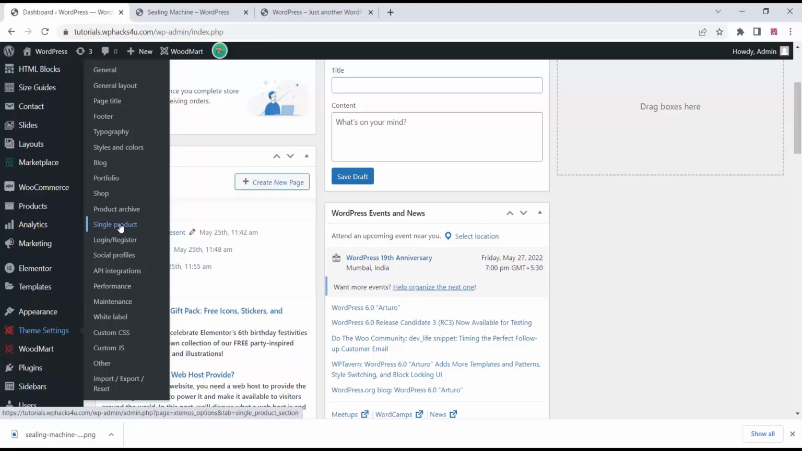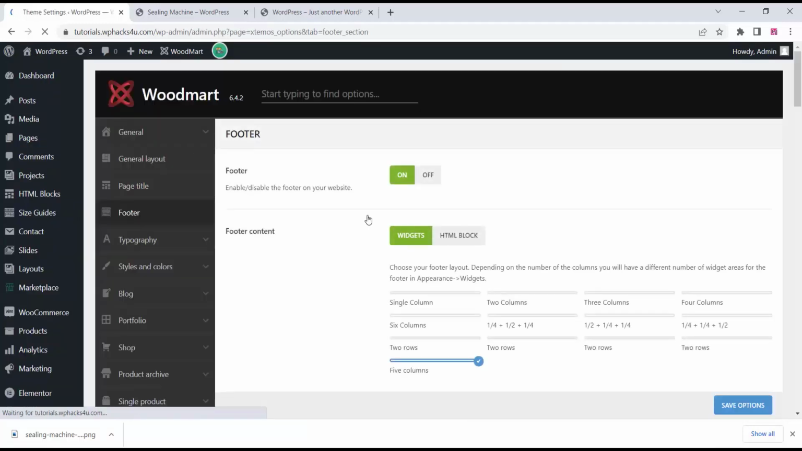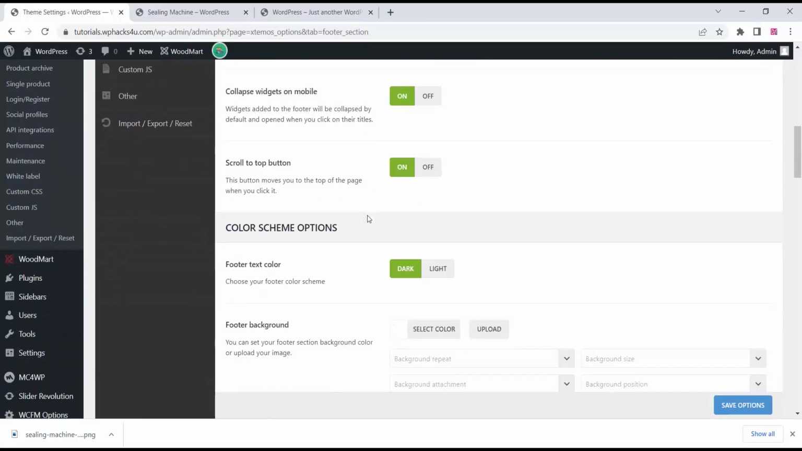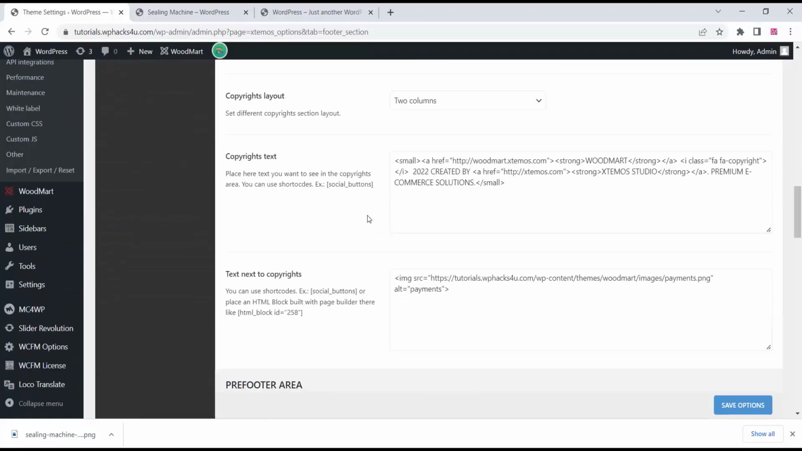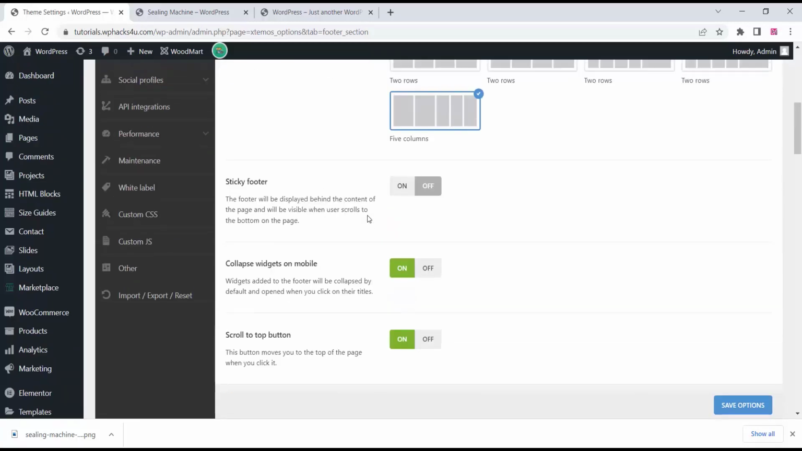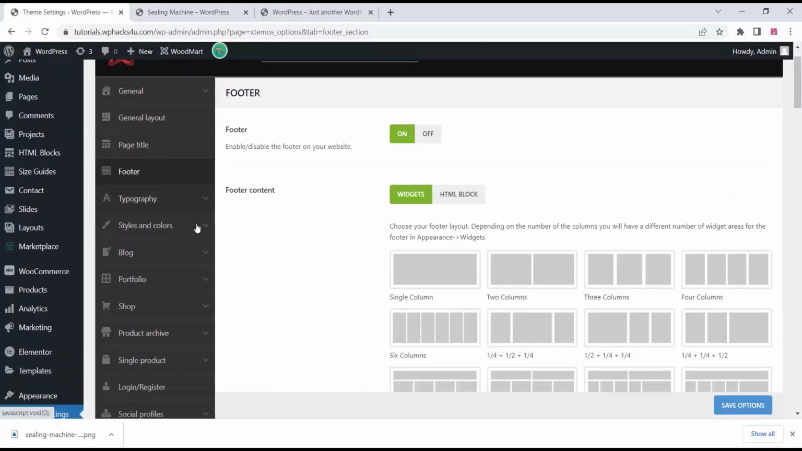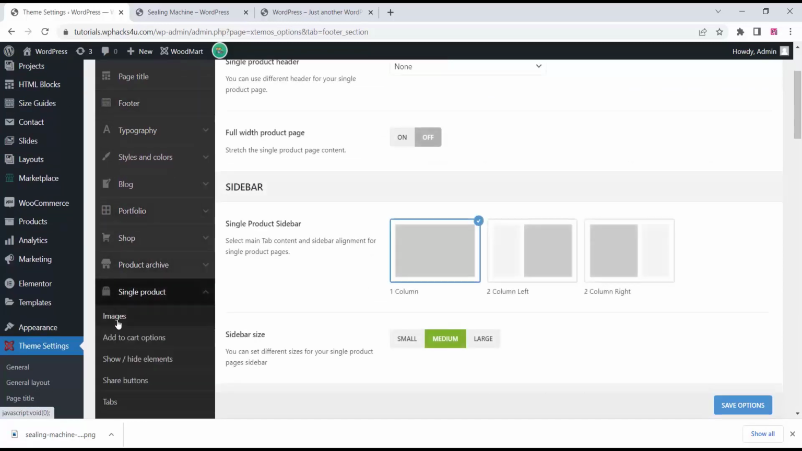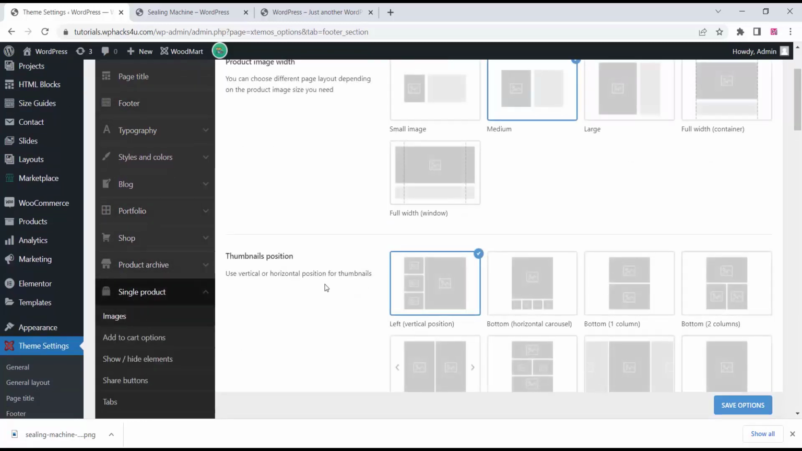You can click on the single product option, or if you want to change the footer option, you can just click on the footer options here, and you can change all the copyright texts and images of the footer here. Like this, you can change all the basic settings of our theme on the theme settings.